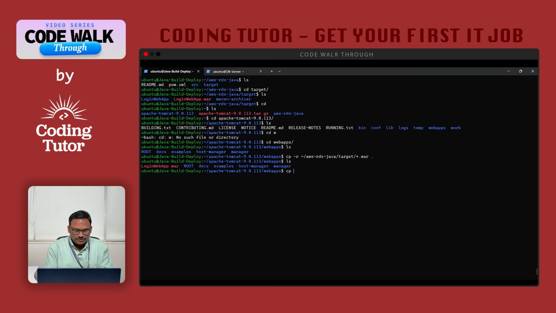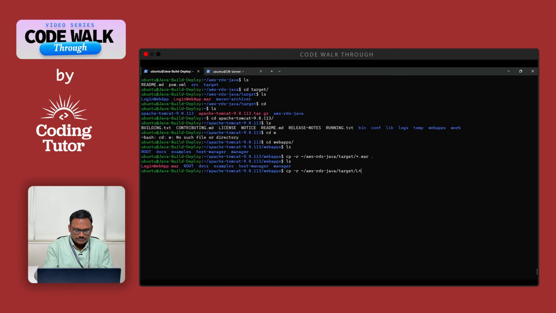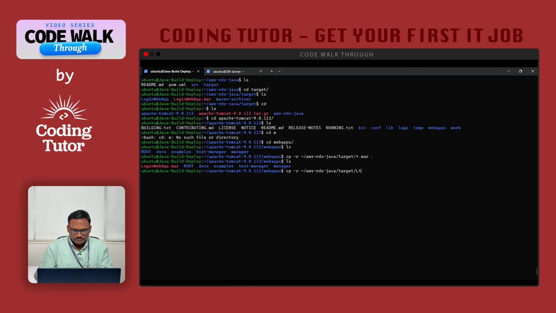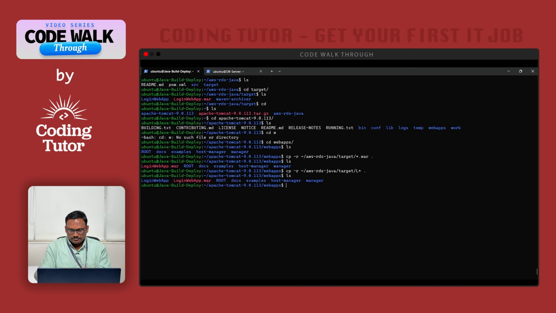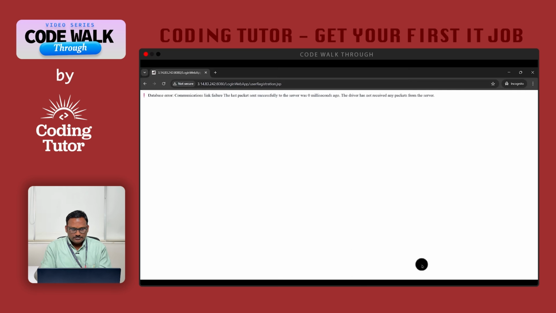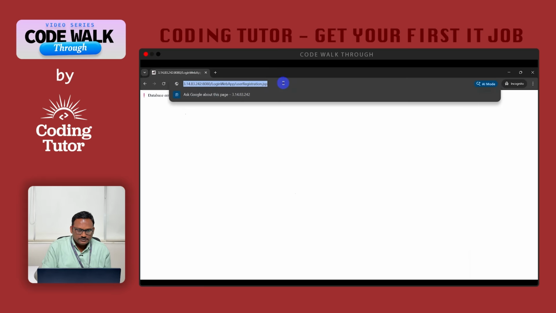I need to copy -r aws target l star dot. Yes, we copied. Now we'll check.